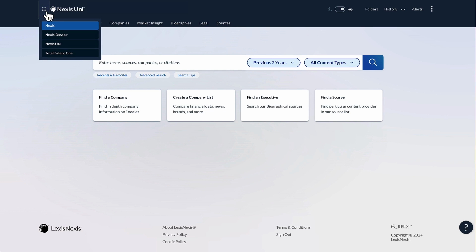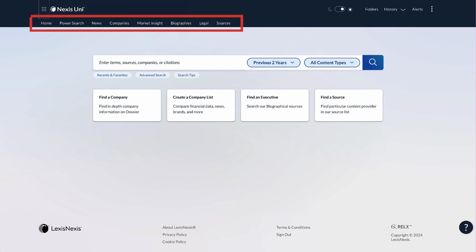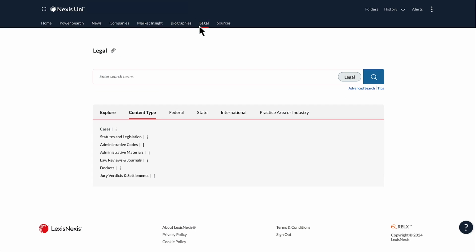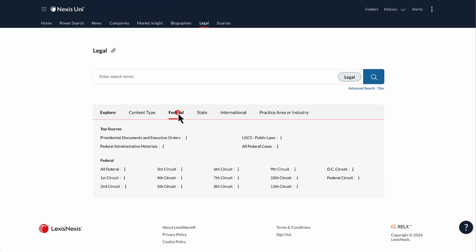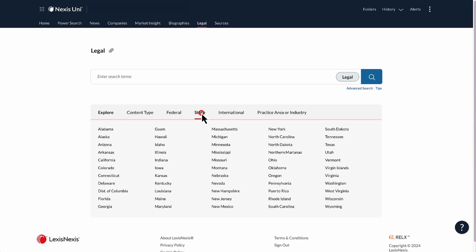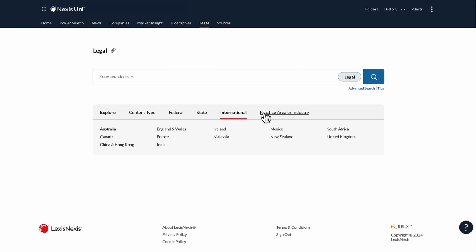Search specific content such as news, companies, legal, and more from the tabs on the top. Opening these content pages provides unique content organization to select from.